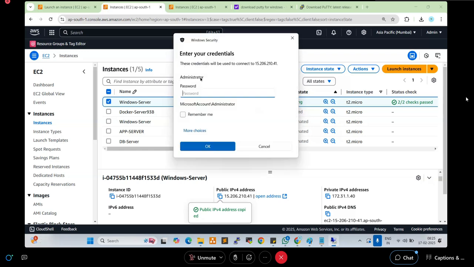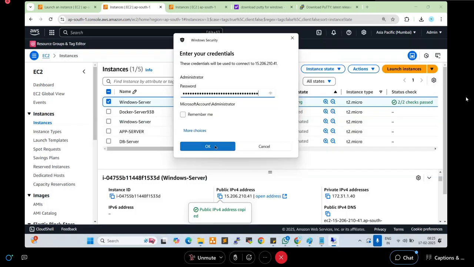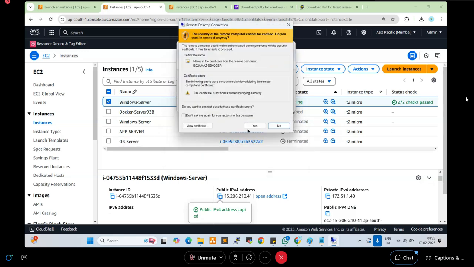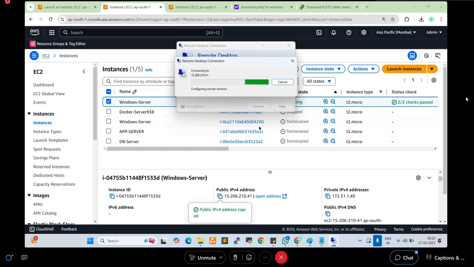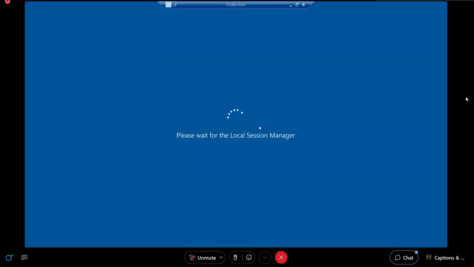So now it is showing the administrator username, right? Just copy and paste the password. This is the password. Just copy, paste here with Control V, click on OK. Click on yes. Now I'm able to connect to my Windows instance.